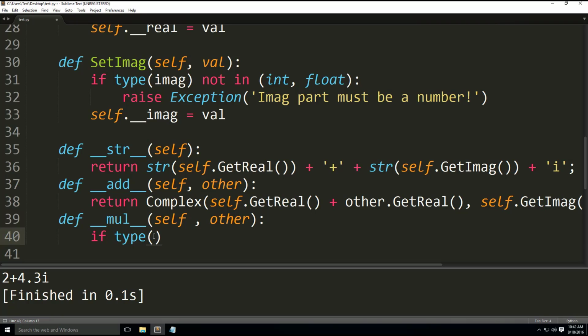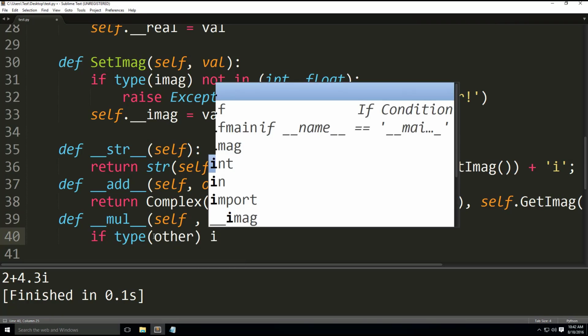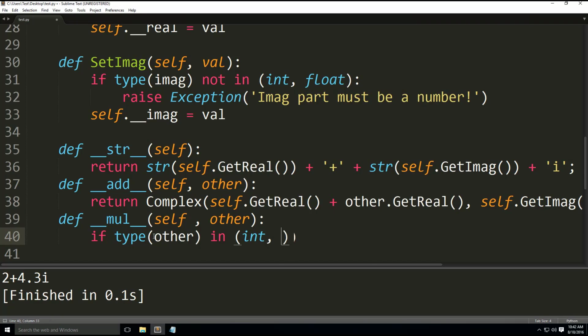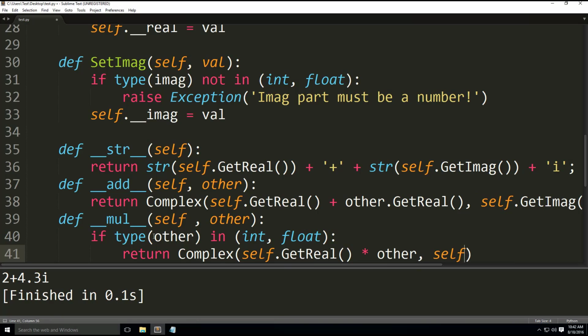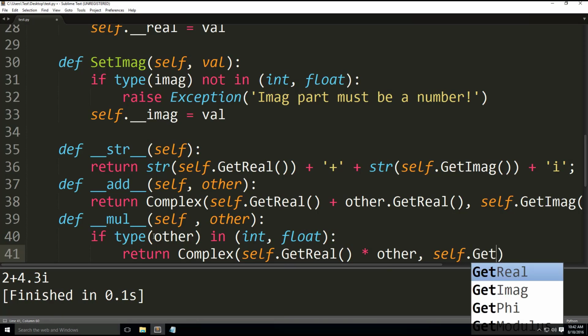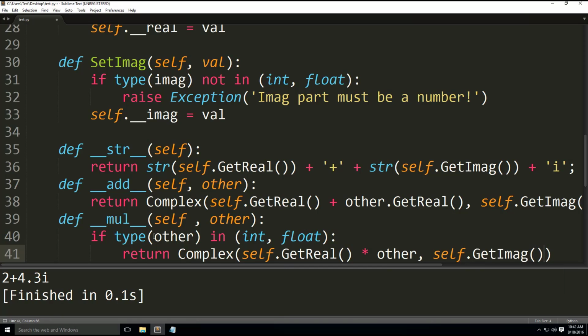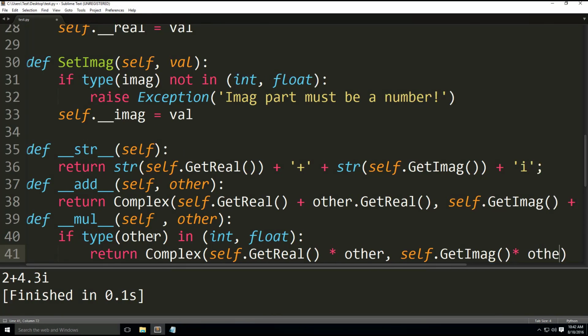So if the type of other is int or float, meaning if it's a floating point number or integer, we're going to return a complex number where the real part is multiplied by this number, other, and the imaginary part is also multiplied by this number, other. Self.getImag times other.